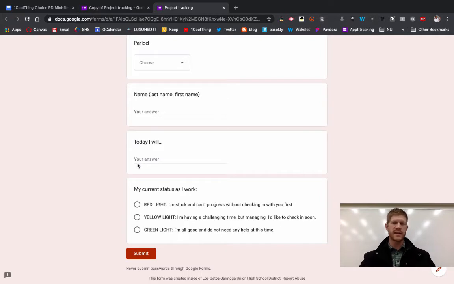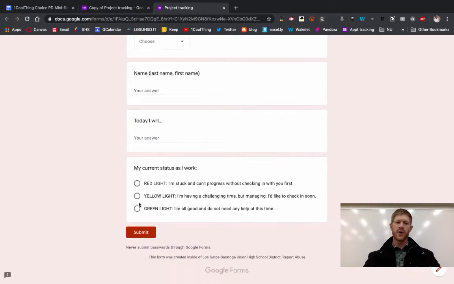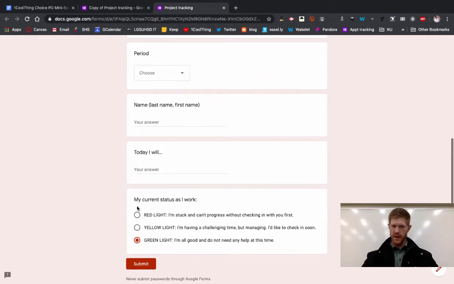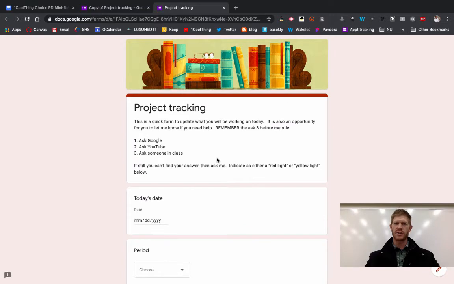So they would say what they're going to work on, and then they would rate their status. Red light: I'm stuck, I can't progress without meeting with you first. Yellow light: I'm having challenges, but I'm managing. Versus green light: basically, leave me alone, I'm working just fine, right? So every student, at the start of class, completes this project tracking form, and it takes them 2 minutes.